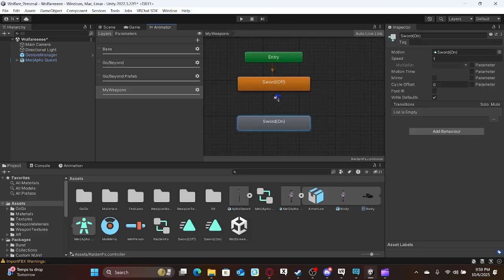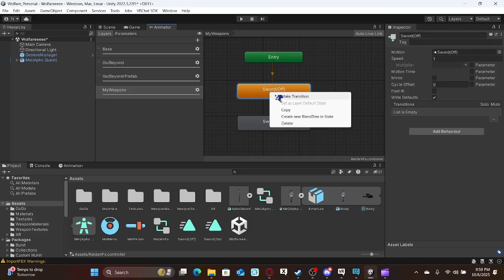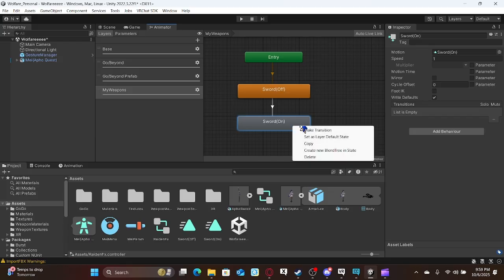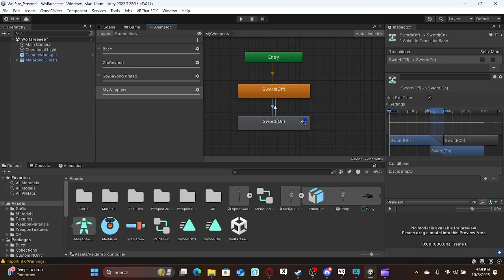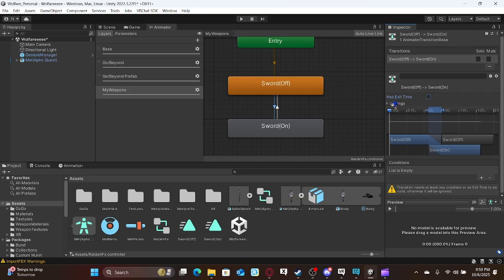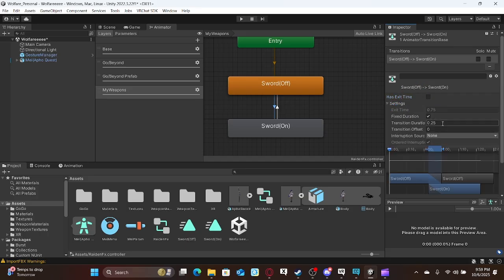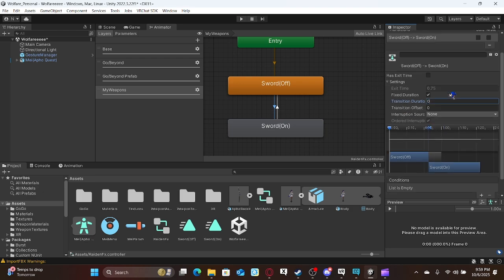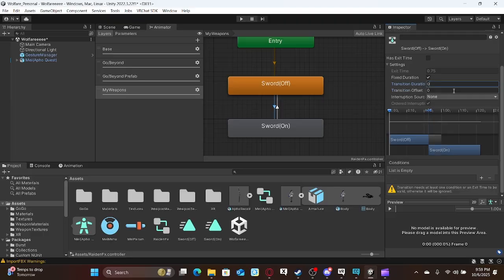Cool. Now this is where the extra stuff comes in. We're going to right click, we're going to make the transition from here to the sword on, and we're going to do the same with sword on, making the transition to sword off. Then from sword off, we're going to click on this arrow first going down to sword on. We're going to uncheck the has exit time because we don't need that. And we're going to go to transition duration. That 0.25 is just going to be 0. You can keep it at 0.2 if you want, but that's just a slower enable. And personally, I like my enables to be fast.